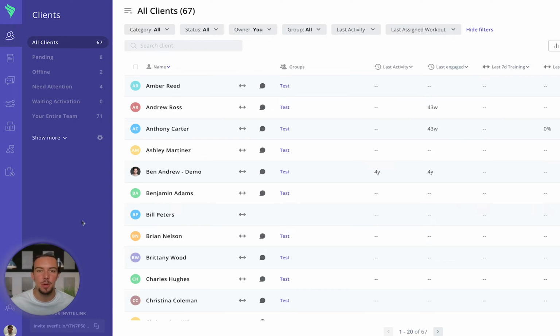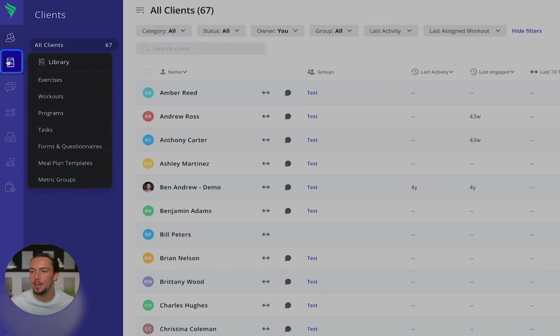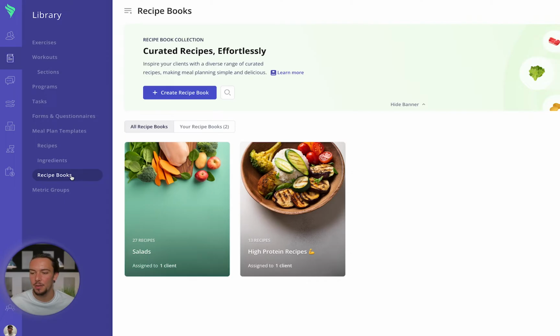To begin, I'm going to show you where to find the recipe books feature. So all you have to do is log in onto the web platform, click onto library, and you'll find the recipe books just underneath the meal plans and recipes here. I have a couple of recipe books already built out, as you'll see here, but I'm going to show you how to create a new one from scratch.